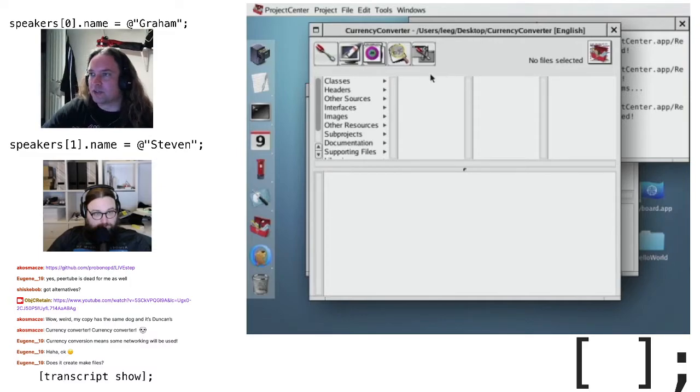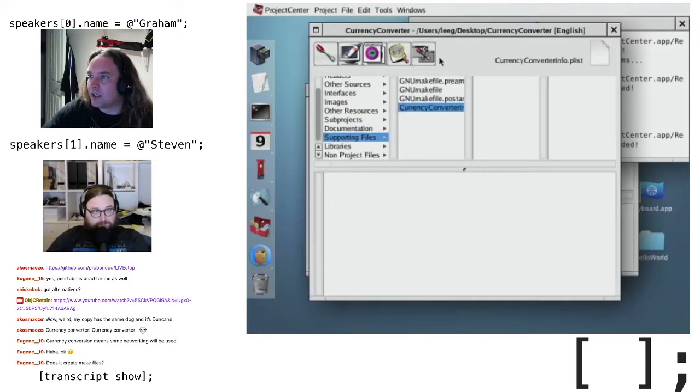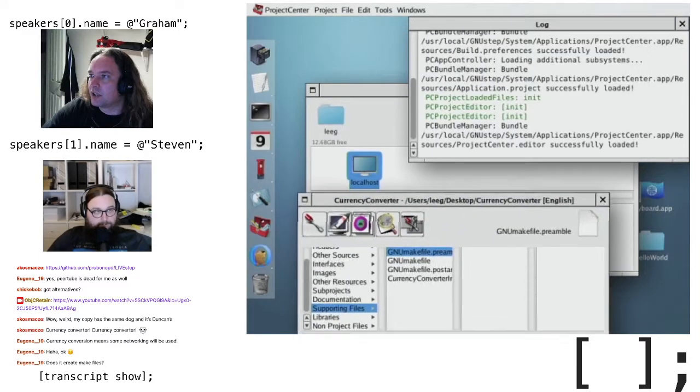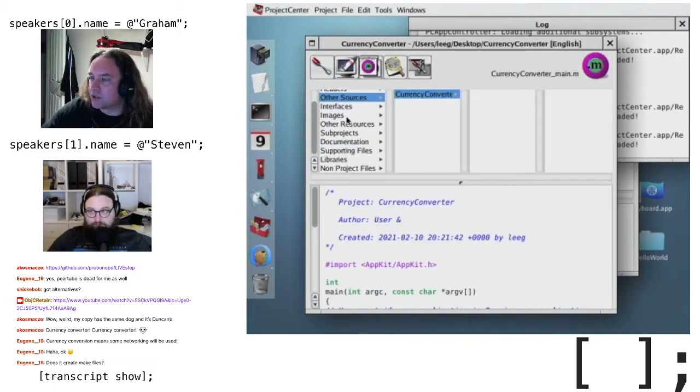Eugene asks, does it create makefiles? Yes. So we will see somewhere around here. There are three files. There's the makefile. None of these files are actually opening in the editor, which I wonder whether. Okay. So the source files are opening, but the makefiles are not. That is annoying.